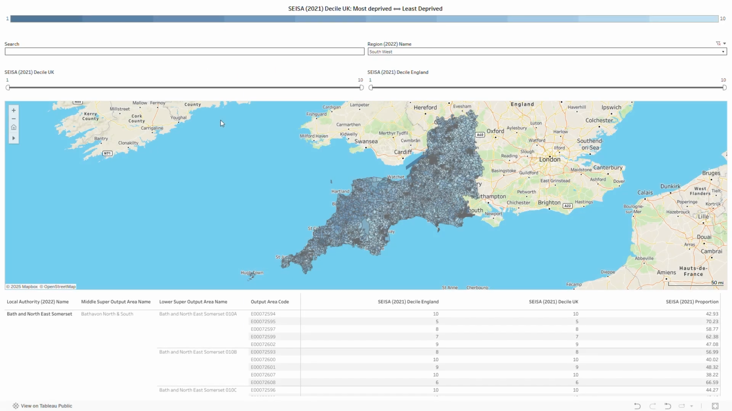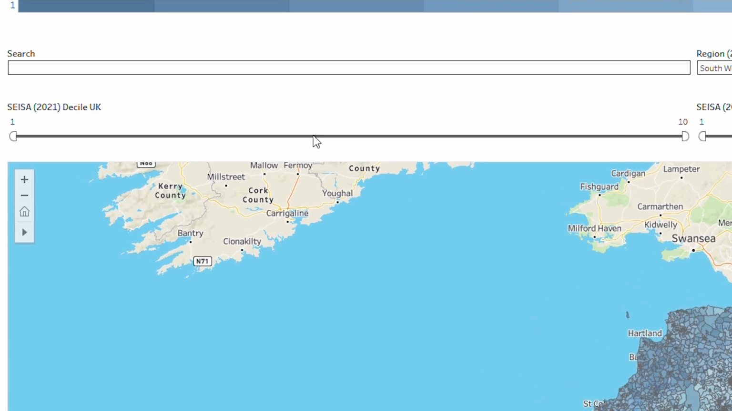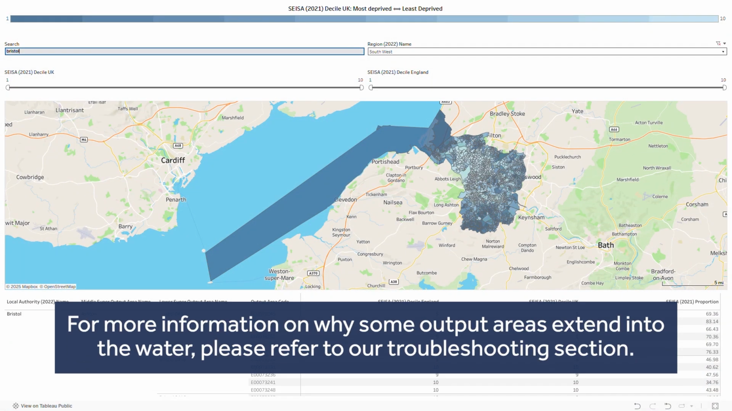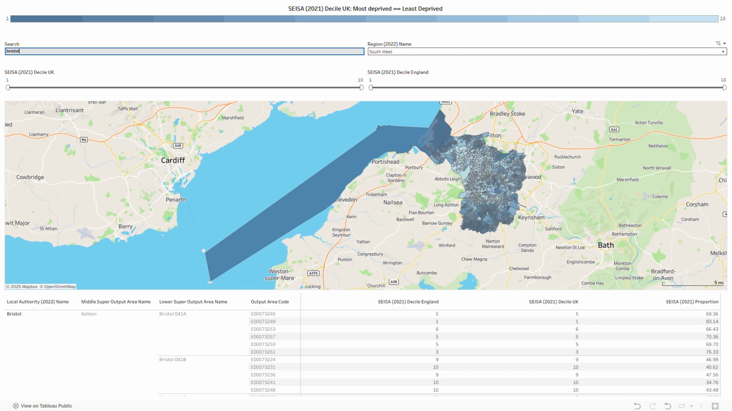For example, currently the map only displays the southwest region. However, if we were to search for Bristol by typing into the free text search and clicking enter, it will automatically display all output areas in the Bristol local authority. Please note, there will be occasions where your free text search is identified as existing in multiple locations across the country, resulting in your map not zooming in as expected, or multiple areas being displayed on the map. Please refer to the troubleshooting section to learn how to resolve this.